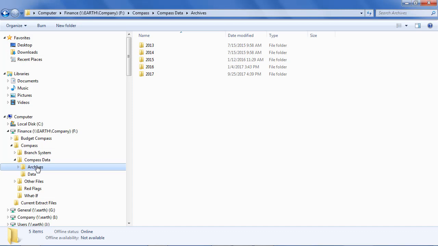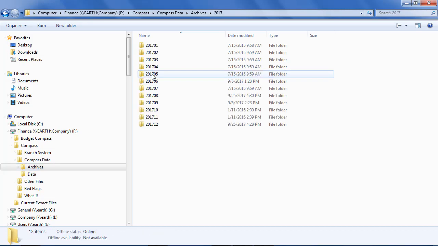If you already follow PlanSmith's recommended backup procedure, you already have a folder called Archives. Within the Archives folder, there will be a folder for each year, and within each year, there will be a folder for each month. If you don't have these folders, or if you don't already have a folder for the current year, you can create them now.